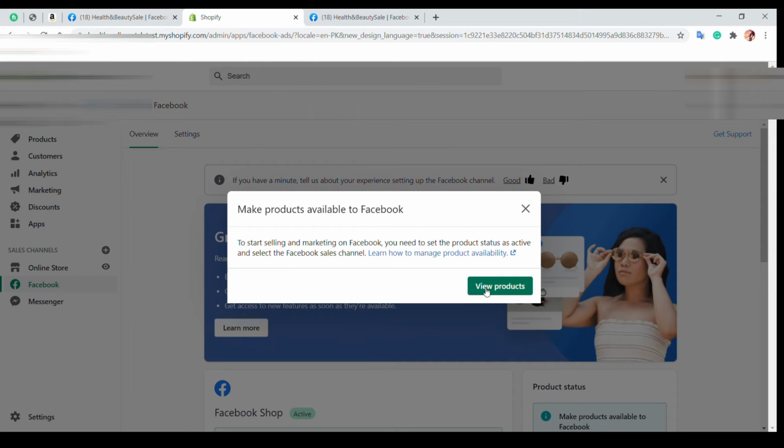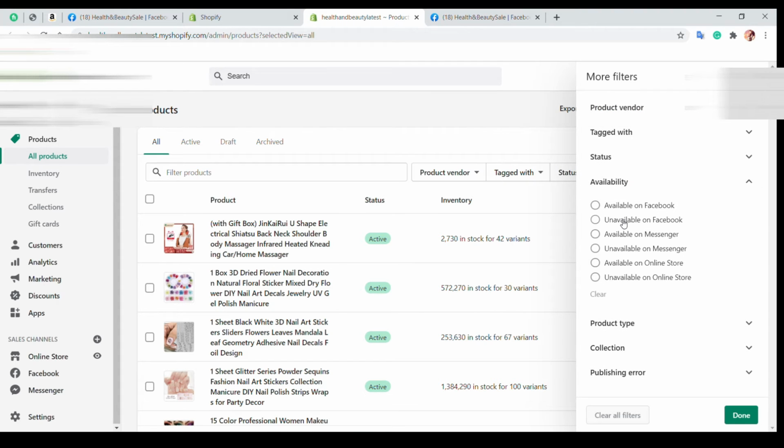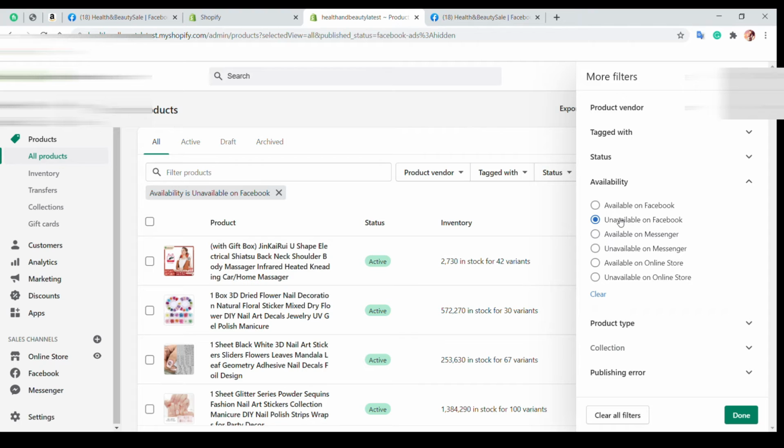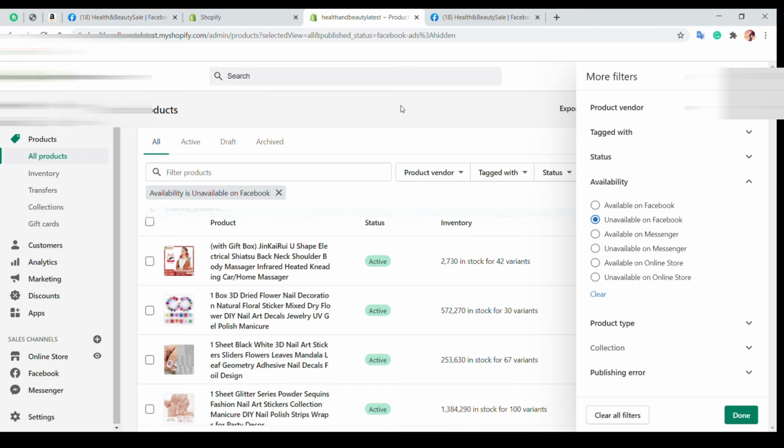Now as you can see, it's saying to make products available to Facebook, so I will view products to make them available. It's simple: you have to click on more filters, and in availability you have to check unavailable on Facebook. So you will know which products are not available on your Facebook page, as it is saying that there is no product found.